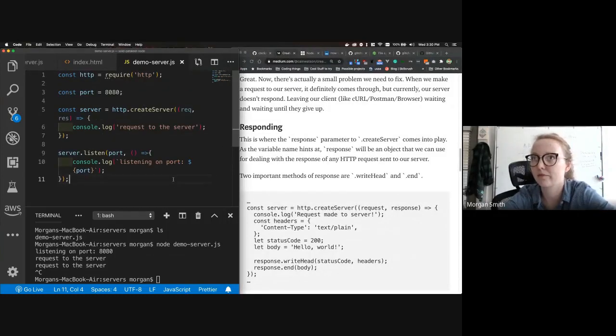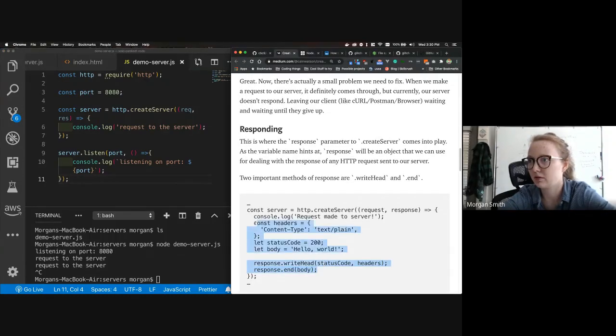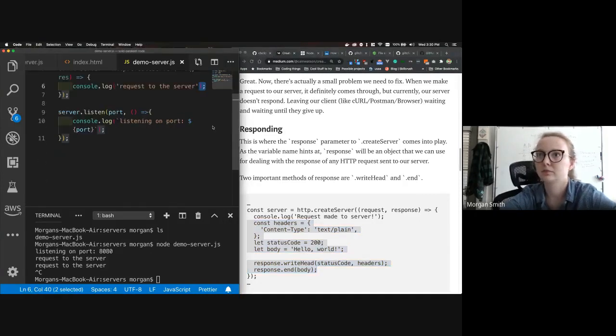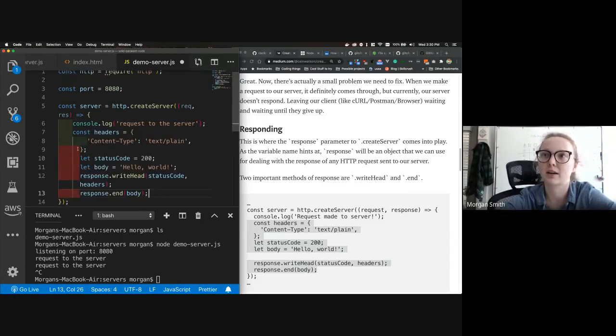Do I replace this in here? Oh, no, I just added. Okay. So again, we come in here and just add all this stuff. Let's make our spacing pretty.